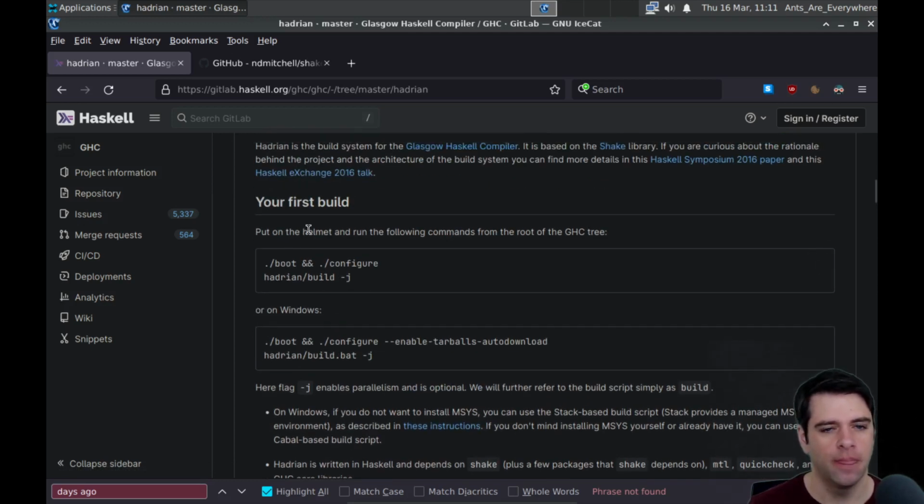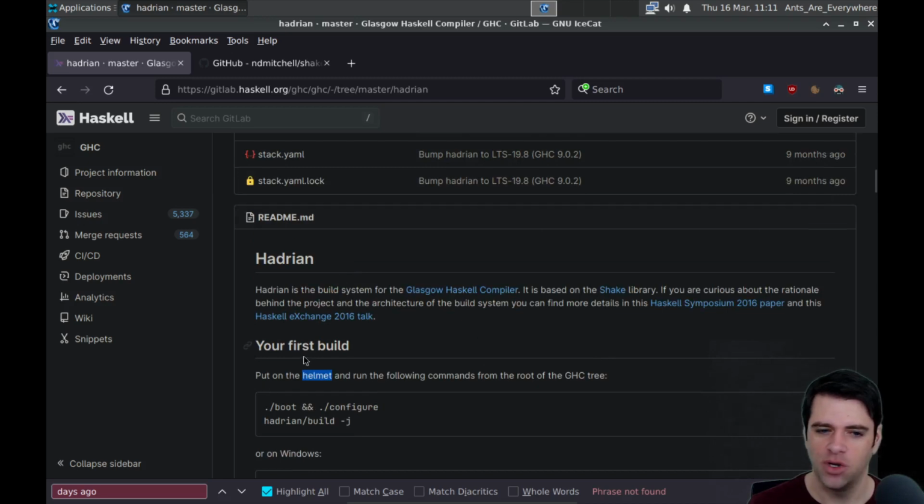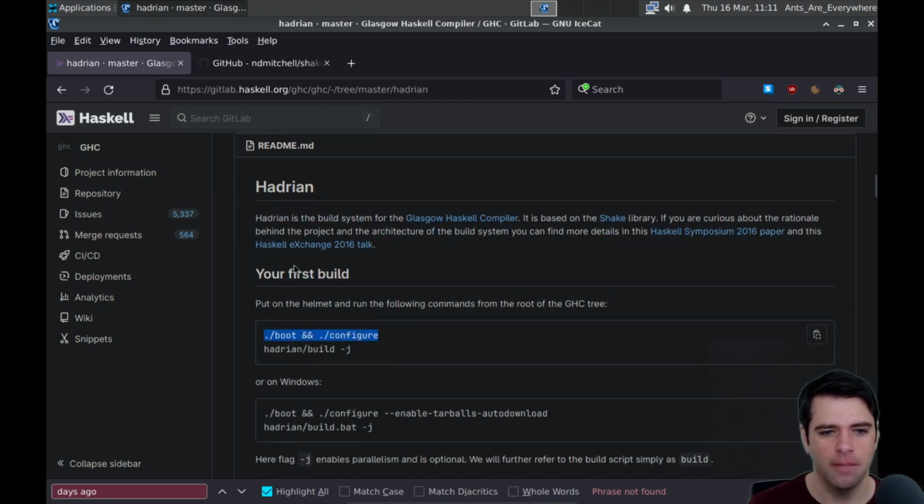And put on the helmet and run the following commands from the root of the GHC tree. What helmet? Put on the helmet. Okay. So we're going to run boot and configure. This might be just the standard GNU configure script. And then we're going to call Hadrian build -j. Not sure what J is.